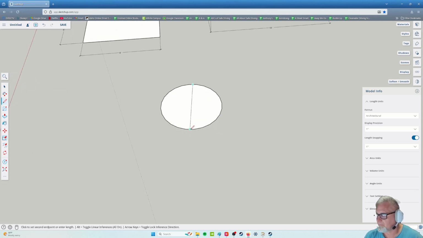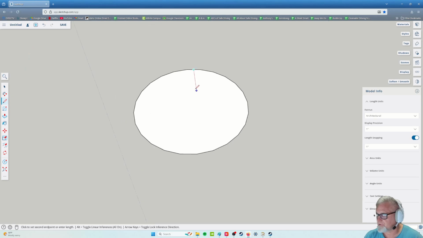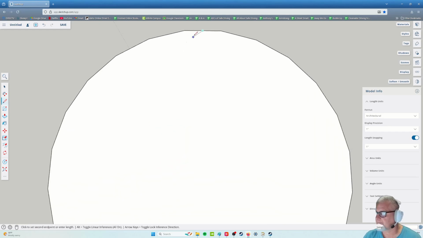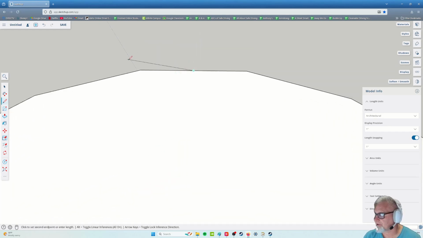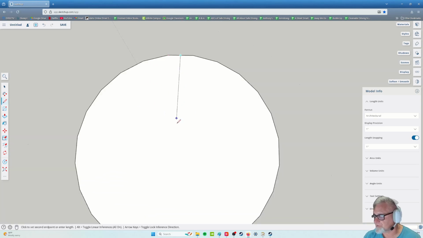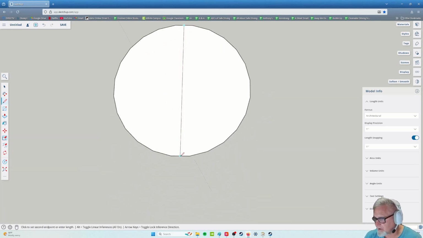Well, if you start in the middle of one of those sections, notice that even the circle is not really a circle. It's a bunch of flat lines. So if you start in the midpoint of one of those and you go straight across and you stop at the midpoint directly across, you can click. Now we can measure that line, and that's going to give us the diameter.